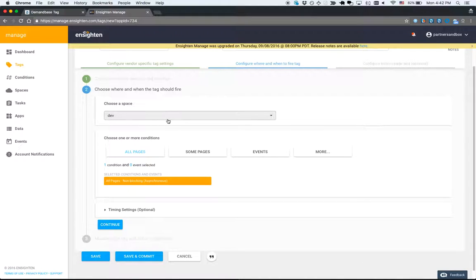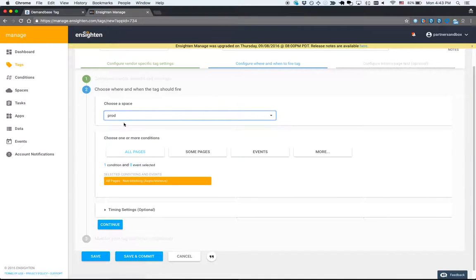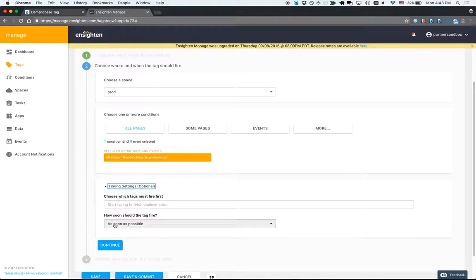In step 2, you'll want to choose a space in which you'll apply this Demandbase tag. For instance, if you want to test the tag before pushing it to production, you can certainly choose a dev instance if it's available to you in the dropdown. Some of our customers will like to push it to production immediately, so if that's what you would like to do, you can also select the production space as well. Regardless, you'll want to make sure that you choose all pages as your condition and that the timing settings for this tag are set to fire as soon as possible.